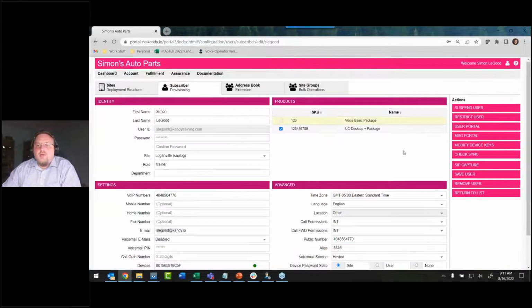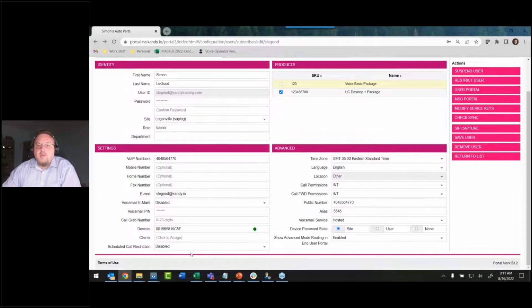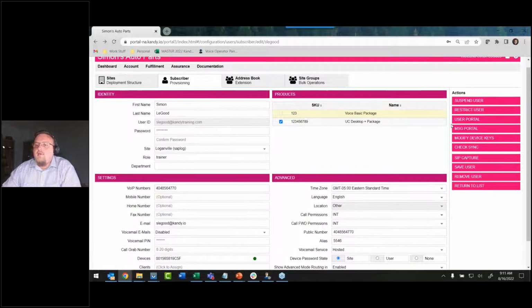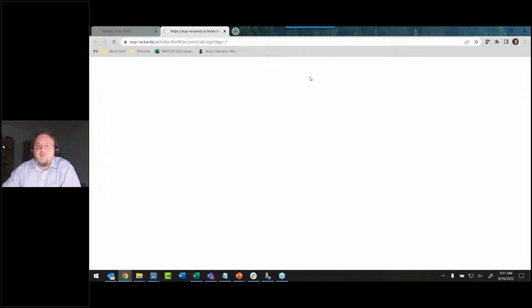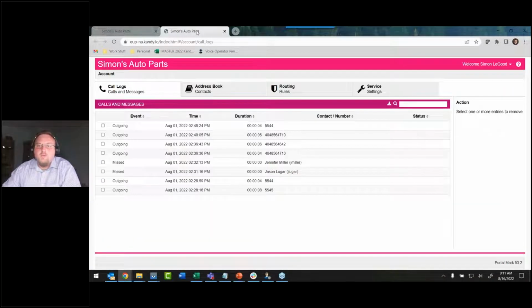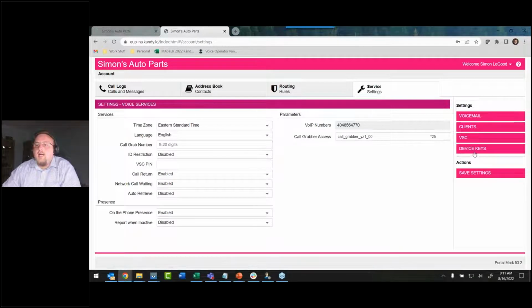All right, so if I go back to the subscriber, that was the administrative view where I set up a BLF. If instead I were to go into the end user web portal, and again, I can just use the subscriber to pass through into their end user web portal, by going over to services, I also have a device keys option on the right-hand side of the screen.